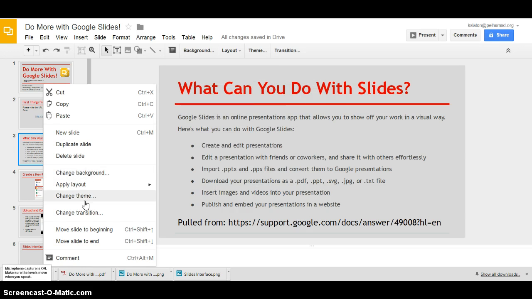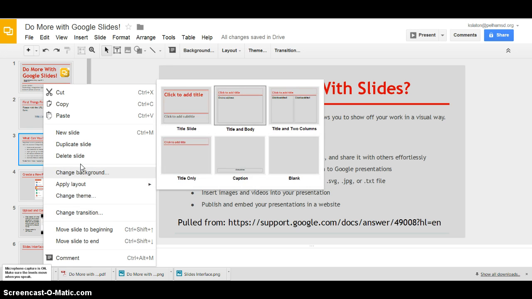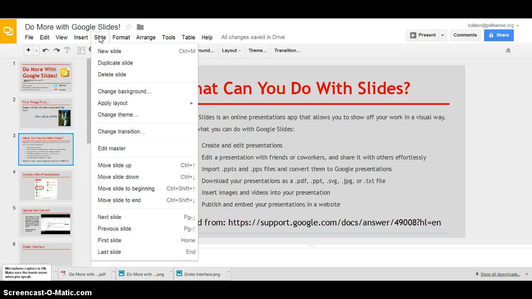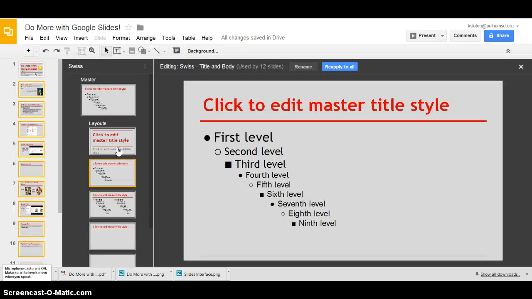And I can change the background, I can change the transition, I can copy and duplicate the slide. So there's a lot that I have available to me by right mouse clicking. But in the slide menu, what you will find is the link to the master. And of course, that's important because you have the opportunity with the slide master to set up your fonts and your colors, any background images, everything that you want to apply to all of the slides in your presentation.